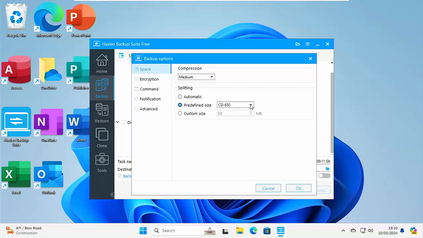So if we were backing up to a CD, you could say 650 megabytes, 700 megabytes, or if you're backing up to a disk which is FAT32, because there's a 4 gigabyte limit there, you can split the files into 4 gigabyte files, or if you're backing up to a DVD, you can split the files at 4.8 gigabytes there. But probably the best thing to do is leave it on automatic. Of course, you've also got a custom size, so you can select your own size if you want, but as I say, I'm going to leave it on automatic.